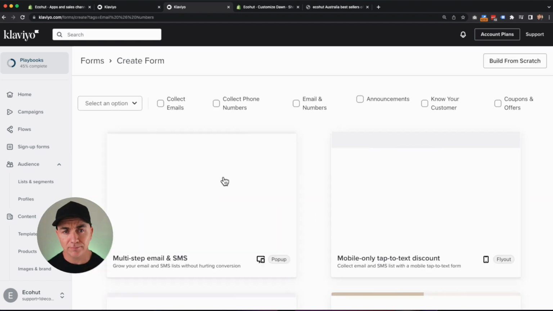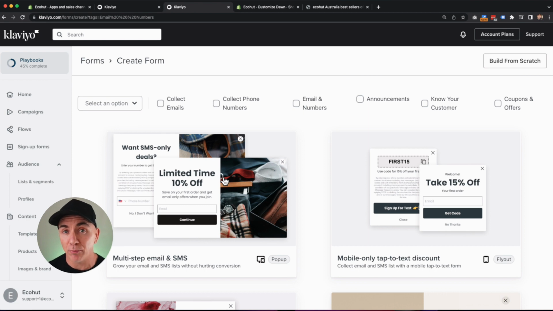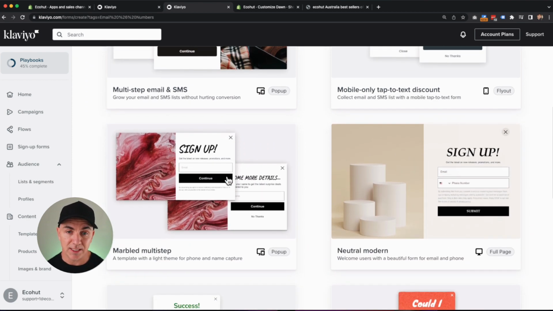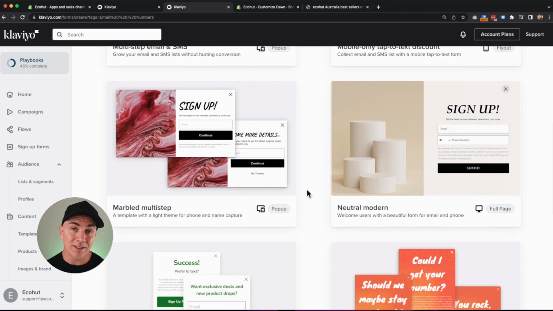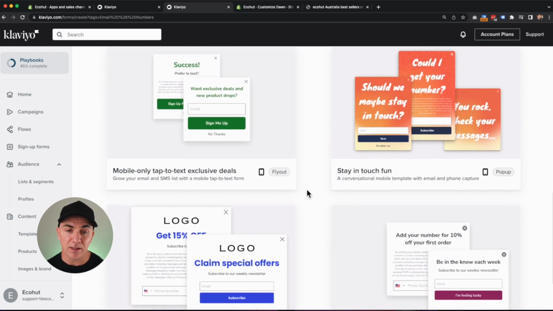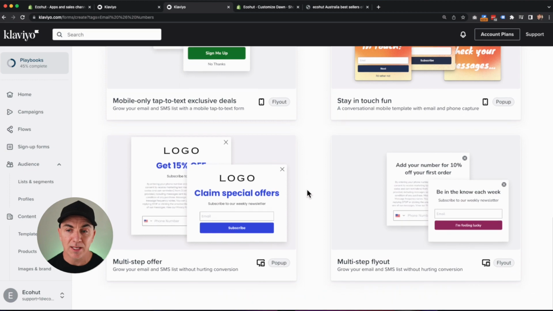Click create. And now there's a whole heap of predefined ones here that you can use. They all look really, really good. So you can see they're all different styling. So what you'll want to do is go through here and find one that looks as close to your branding as possible. And then we're going to choose that one and we're going to go in and edit it.